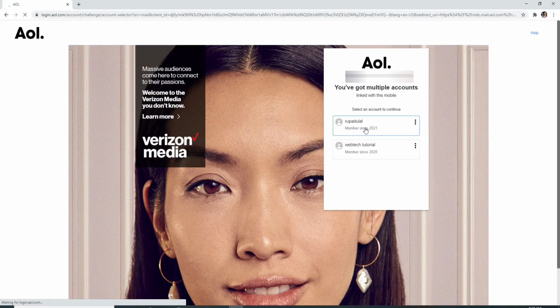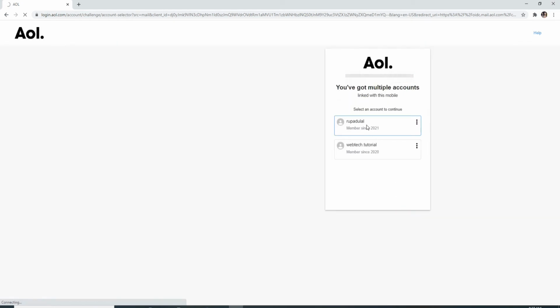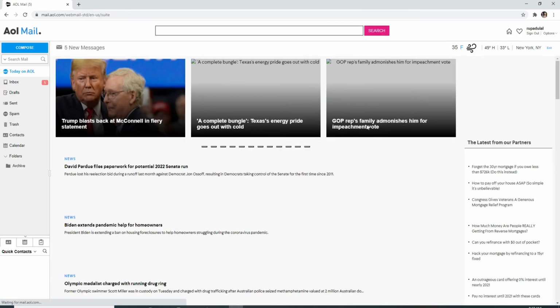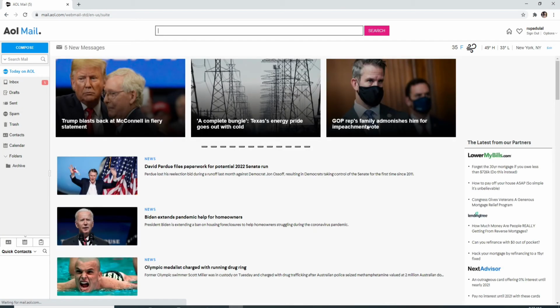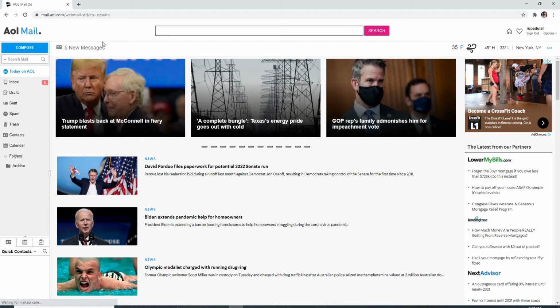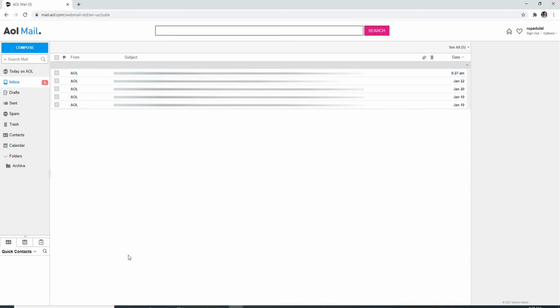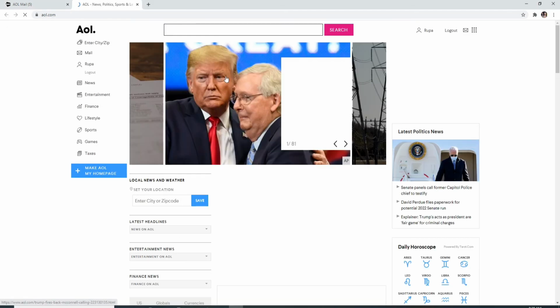Select the account you want to continue logging in with by clicking on it. And that is how you can log into AOL Mail. To go to your inbox, click on the Inbox button at the left-hand side column. And there you go. I hope the tutorial was helpful to you.